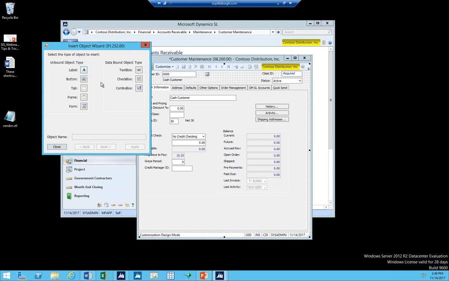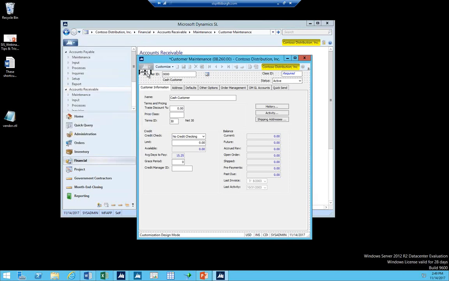But you want to pick the type of label. Really, a label is just this thing: status, class ID. Those are labels, right? So a label really doesn't affect the transactions or the process or anything. It's just strictly that. It's a label. So I tell it apply. I close this. I have this label now.